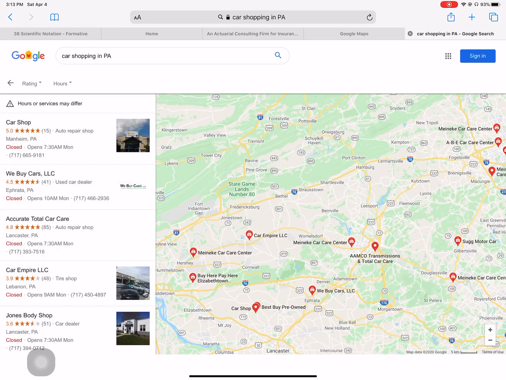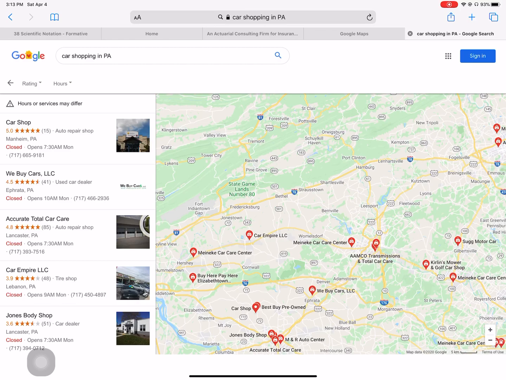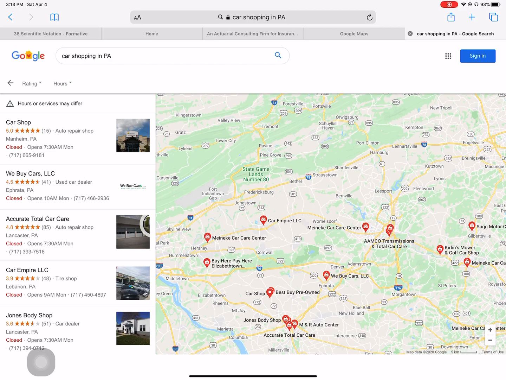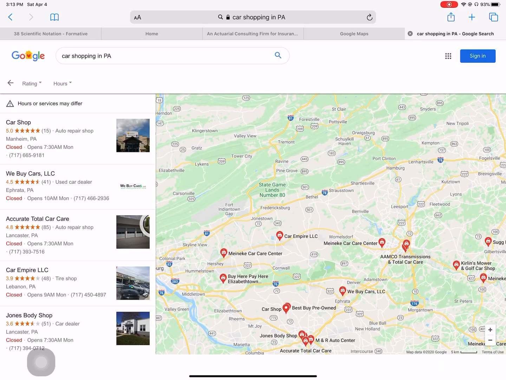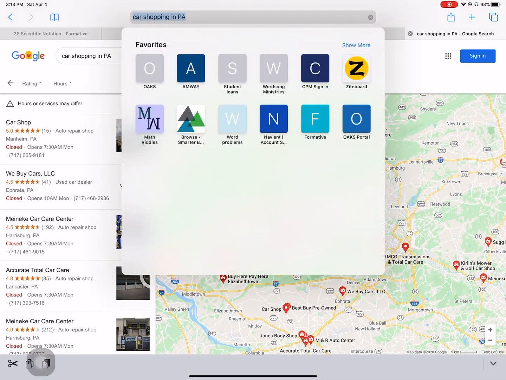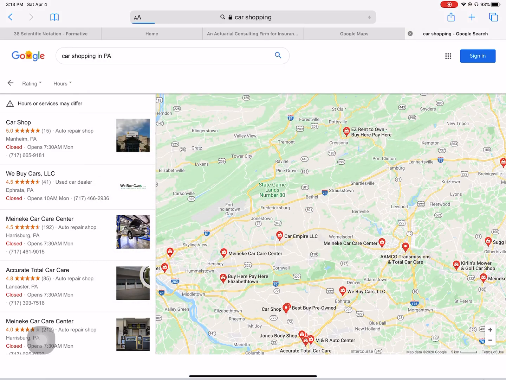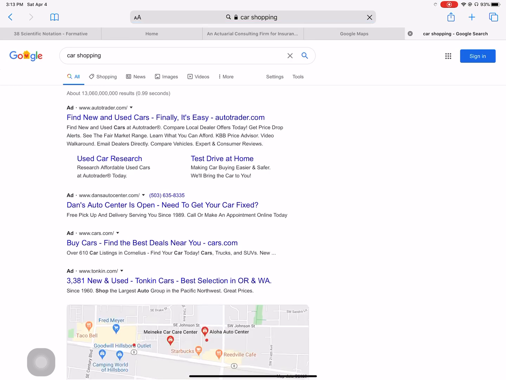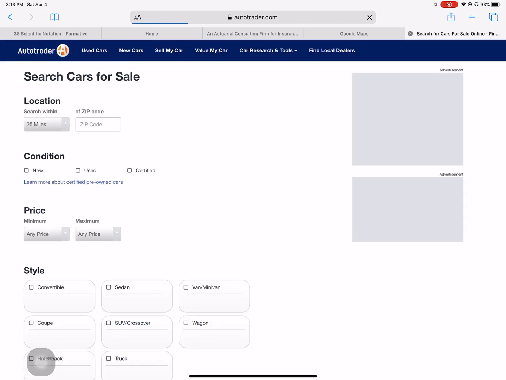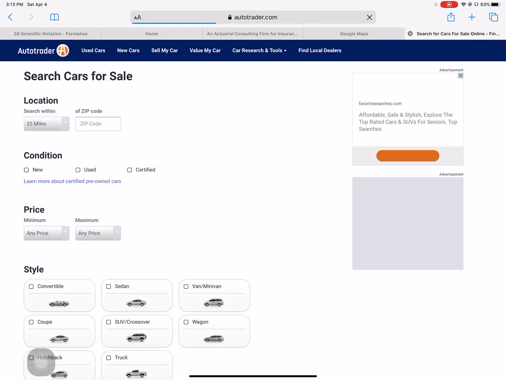Okay, so pick any place. Okay, let's go with. These are all like body shops. I want to like buy a car. Car shopping, Pennsylvania. I'm gonna buy a car. Find used cars. Find new and used. Auto Trader. Okay. What's my zip code?